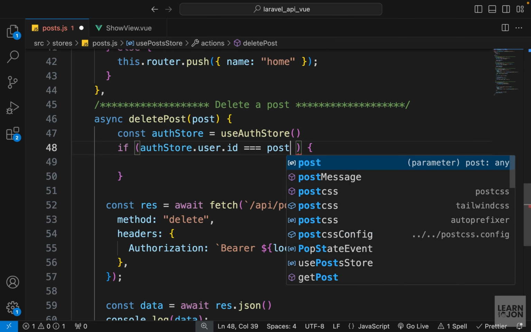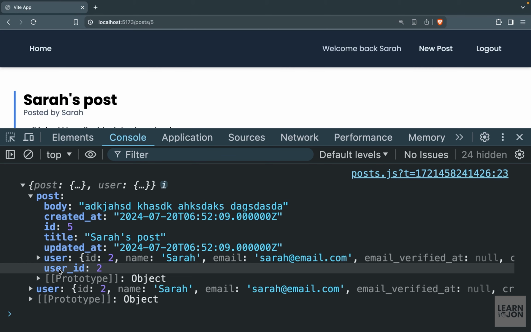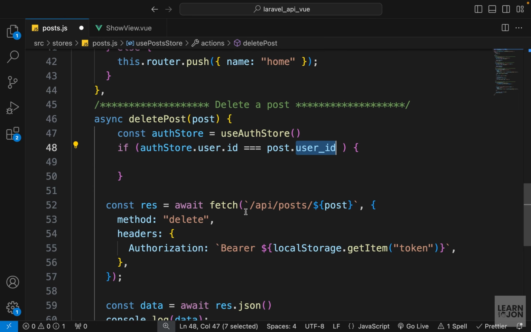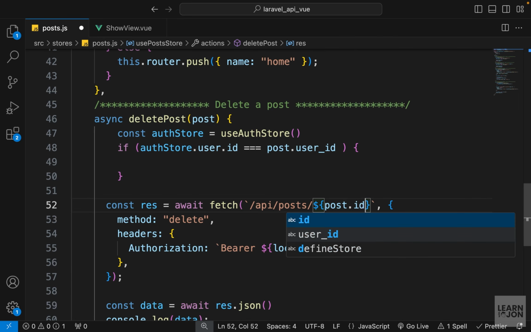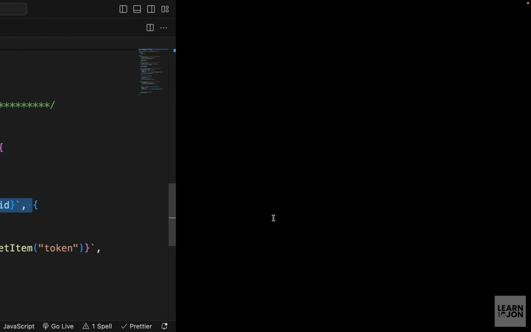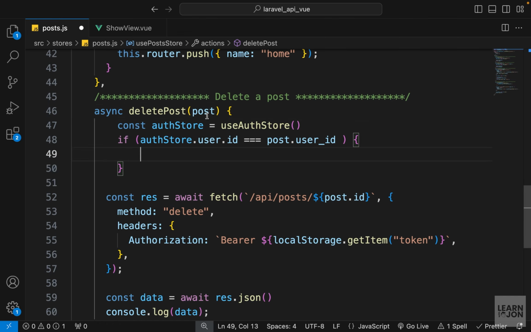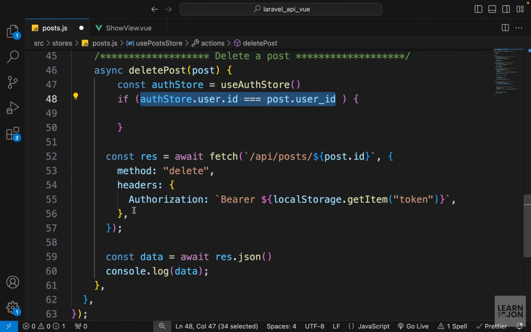In here, I can say post.user_id. This is the property we have in each post object. And down here, instead of just post, I can say post.id. So remember, this route is expecting a post ID. So we can just use the id property and submit the form. So we just have to remember that this deletePost function is expecting a post object and not primitive data. So this way we have only one parameter. So if this is correct, then we will make a request. Otherwise, we don't do anything.